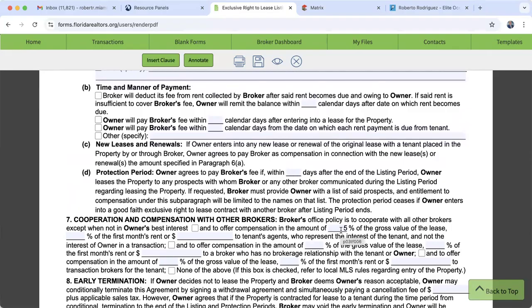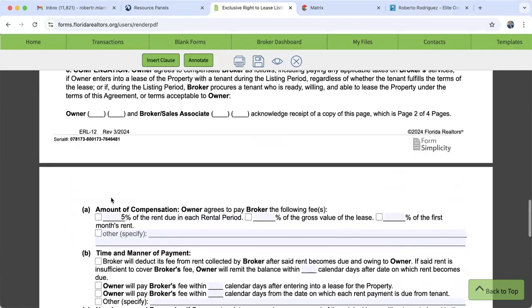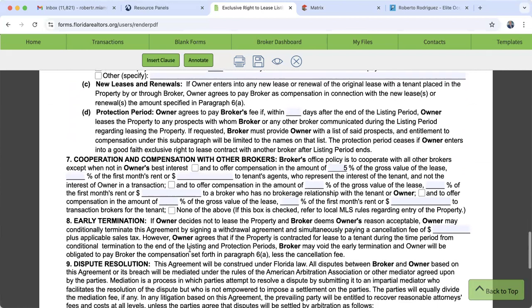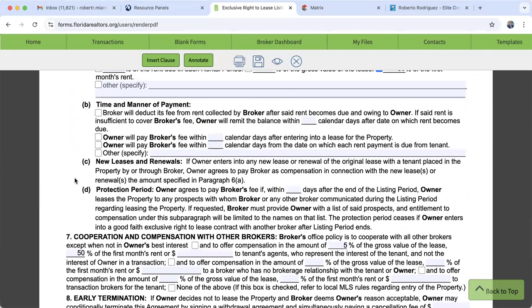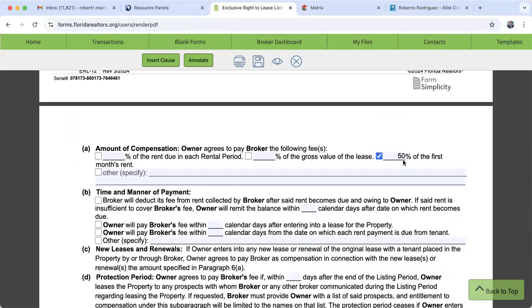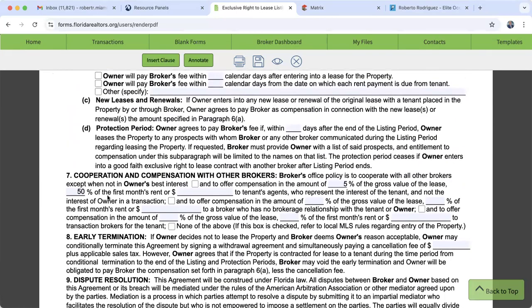If you decide you want to go with half month, right? So instead of a percentage, you're going to go here, 50% of the first month's rent. And then once again, down here, it's going to be 50% of the first month's rent. All right, so you're explaining now to the landlord that it's going to cost them pretty much 1 month, right? 50% due to you and 50% due to the cooperating broker.